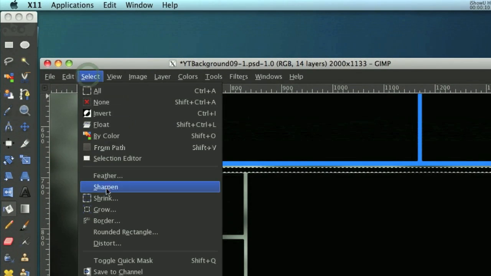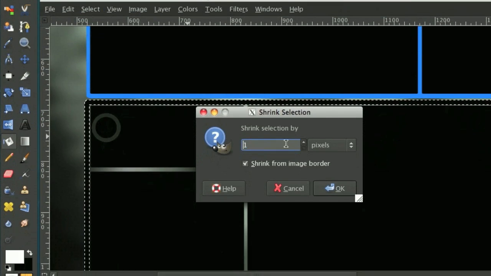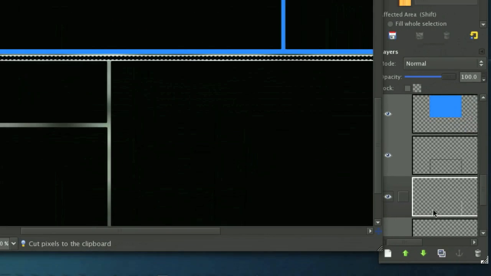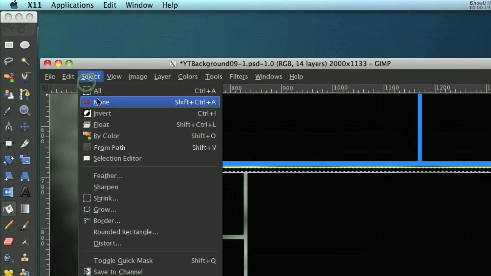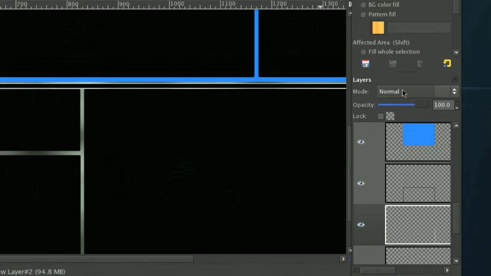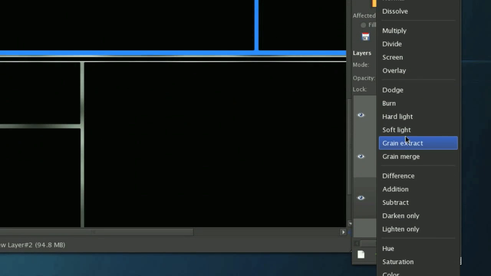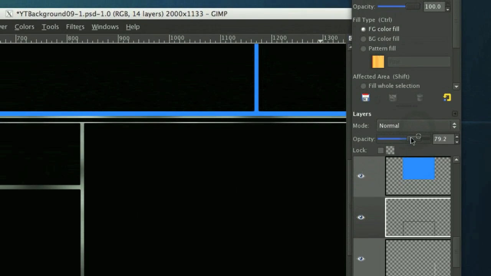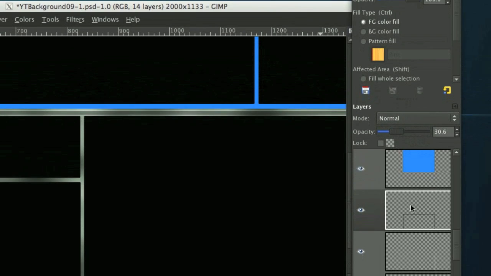Then click Select, Shrink by 1 again, then click Edit, Cut, just because we don't want any of this white in between. Then click Select, None. So I'm going to set this white layer mode on soft light, and I'm going to tone down the opacity of the black layer.